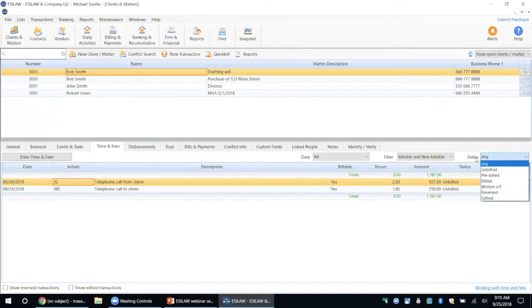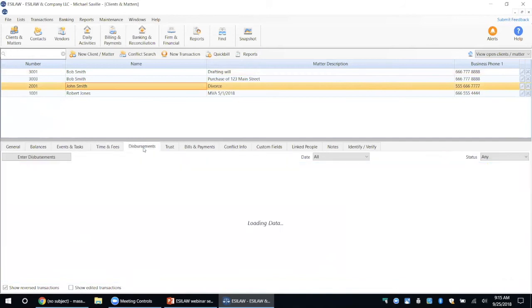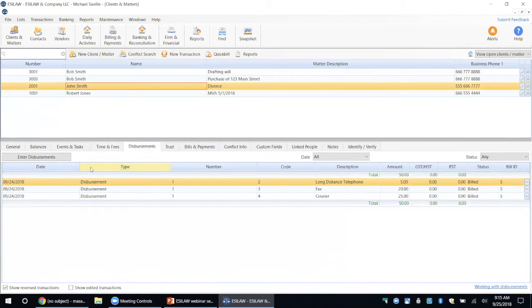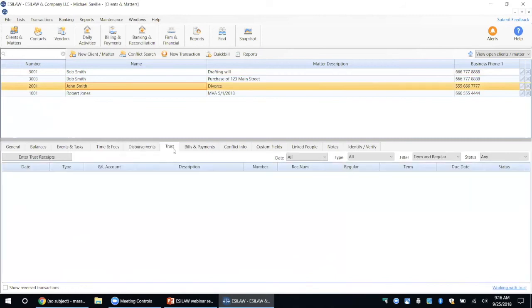You're also going to see a status filter here. So you can easily filter things in ESILaw and say, okay, I just want to see the unbilled entries, or I want to see what's written off or what's reversed. Very straightforward in terms of finding information. For example, on this client, you can see that these entries are billed and they're on bill number 5. On the disbursements ledger, again, very similar to time, you'll see the different disbursement transactions such as telephone, fax, courier. You'll see if it's billed, what bill number it's on, the amounts, the taxes, and so forth.